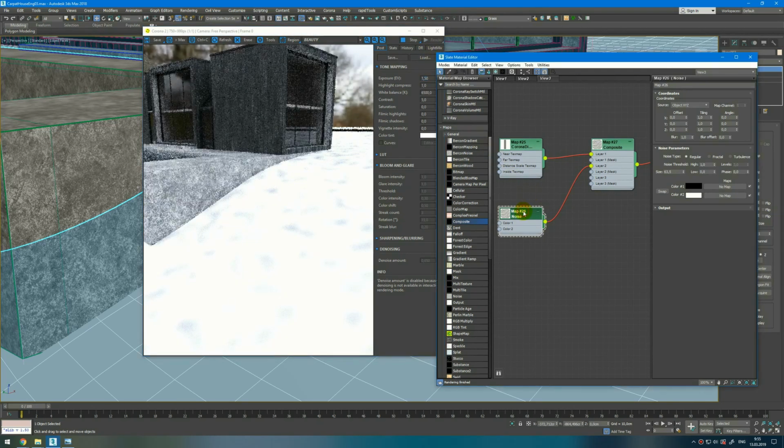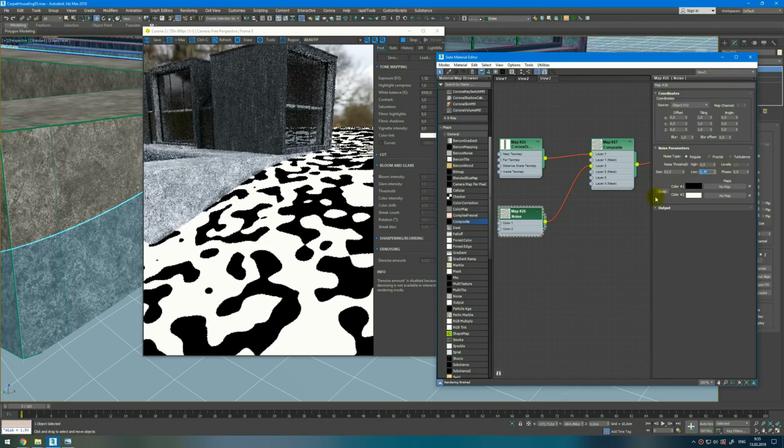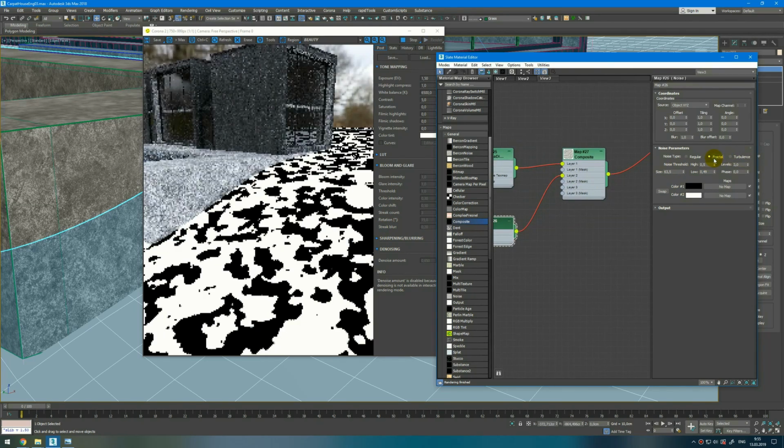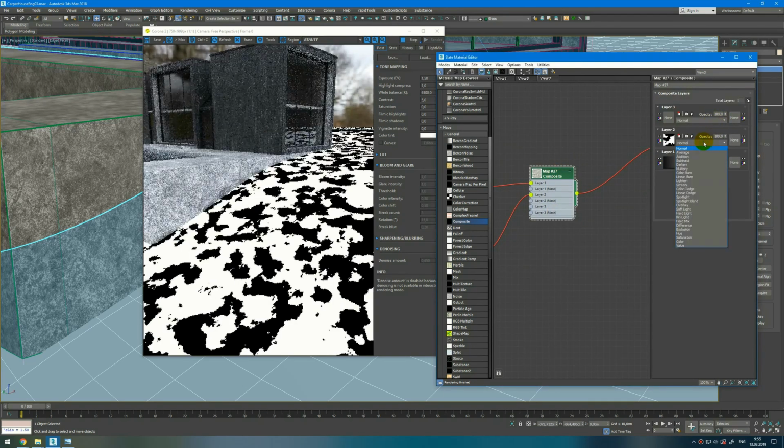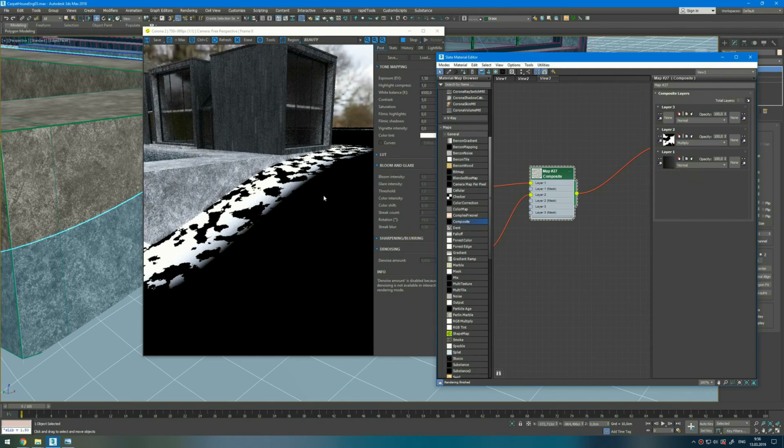Now we have this noise map, and let's make it contrast. I change the high and low to very close numbers so it appears more contrast. Here I will change to fractal, levels change to 10, and here change the composite mix or blending type to multiply. And now we're starting to get these kind of clumps.